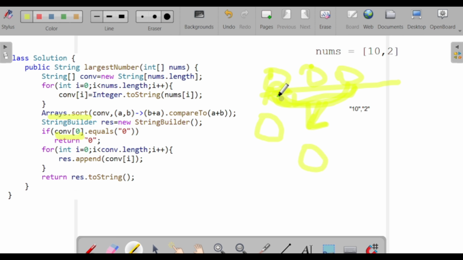Okay, if we are not getting 0 at the starting position, it definitely means that all the digits present are definitely greater than 0. So that's why it is not present at the 0th position. That's why we are comparing only the 0 digit and directly returning the 0 out of it. It means if we have an array containing all zeros, it should directly return me 0. So this is the special case.